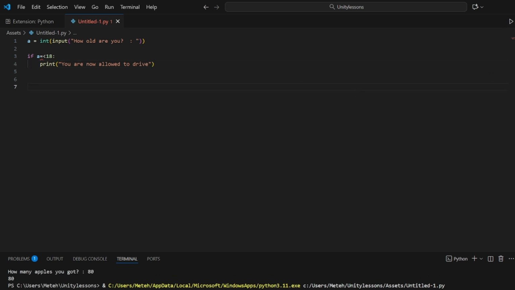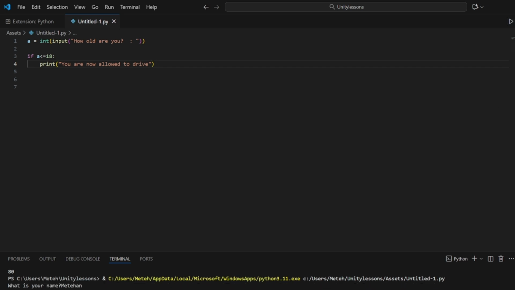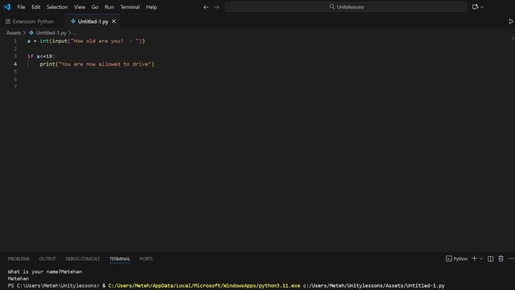Now let's, oh, pardon me, we need to write it after the lower sign. For example, let's write 16, and it's going to say you are not allowed to drive. Why? Because if you are lower than 18 in Turkey, you can't drive. And we can do so many things with that.